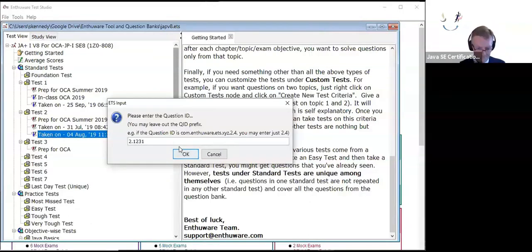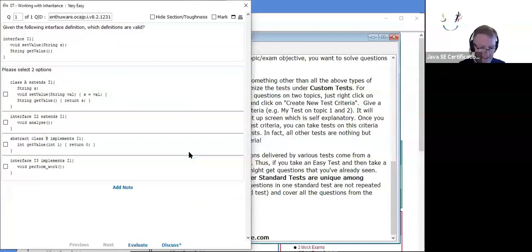Okay, given the following interface definition, which definitions are valid? There's the interface there. You've got class A extends the interface. Well, that's not right, is it? A class cannot extend an interface. That's wrong. Interface I2 extends I1 and puts in a method. That's fine. Interfaces can extend each other.